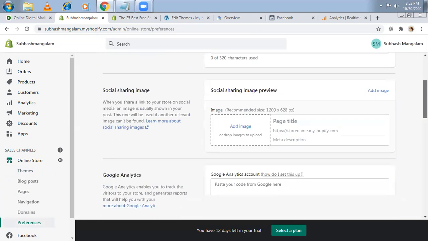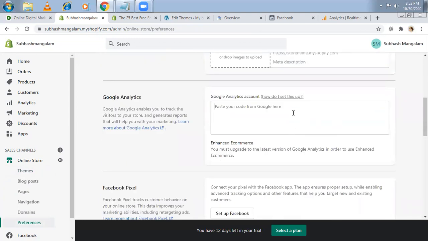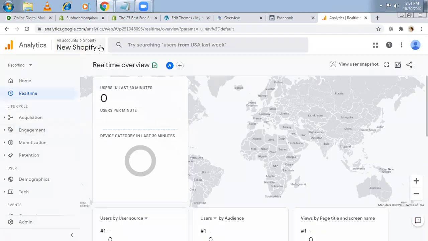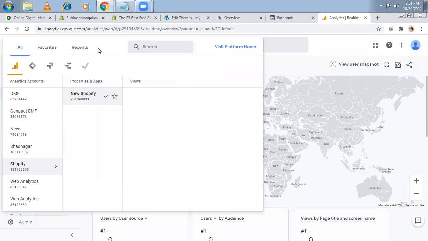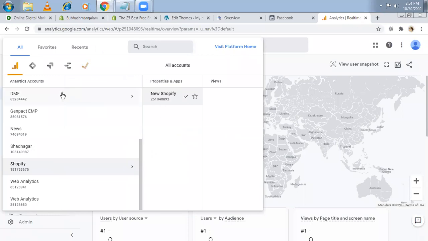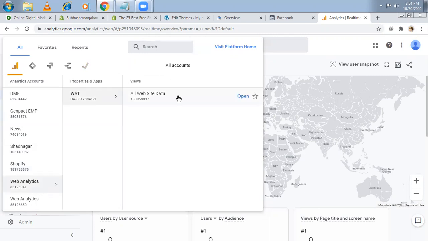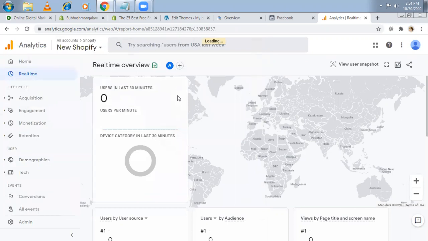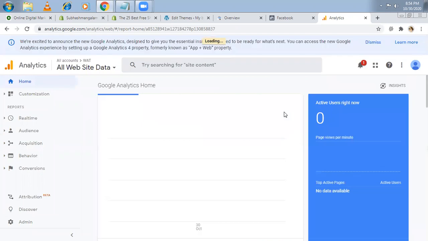Here, I try to paste the analytics measurement ID, but it is not asking for that. It is asking for the universal analytics, the older one. So let me try to paste the universal analytics of some other website which I'm already using. Let's see how it works. Yeah, this is universal analytics only. I think soon they might be changing this.